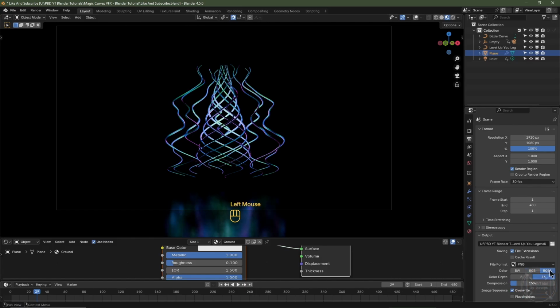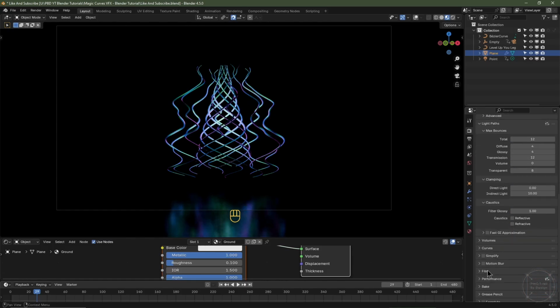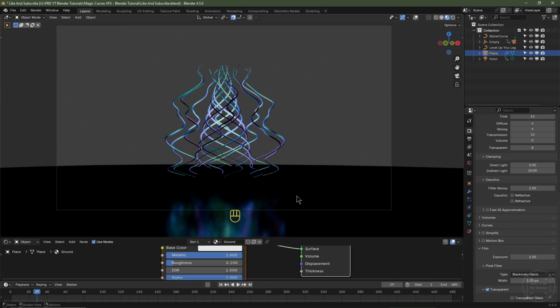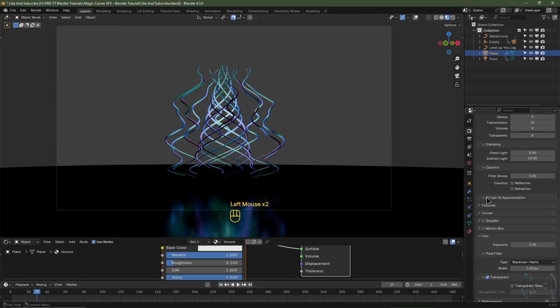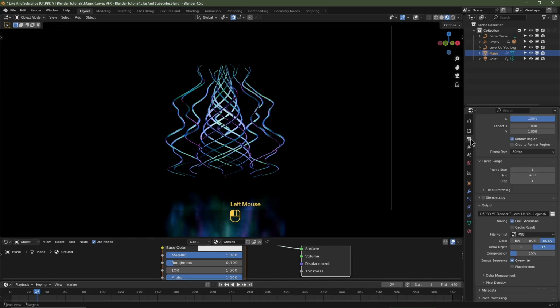But if you do go for RGBA, you are going to have to go to your render settings, scroll down until you see film, and then enable transparent. You'll probably also have to remove the ground plane, of course. I don't want the transparent, so I'll just toggle that off. I'll then navigate back to my output tab over here.